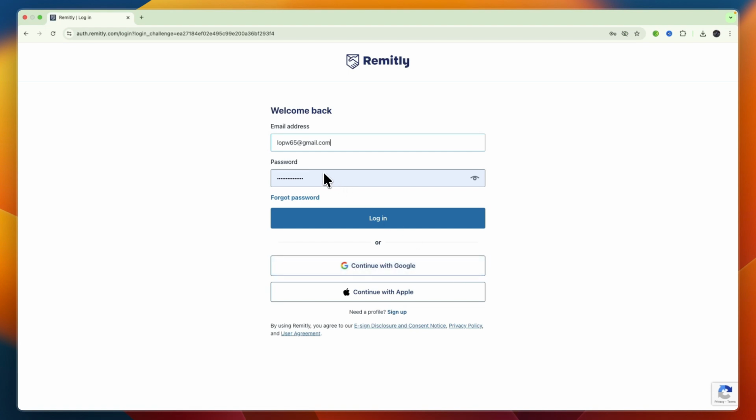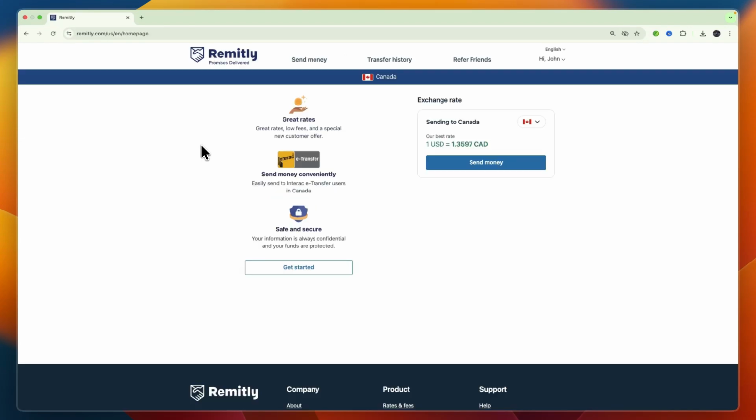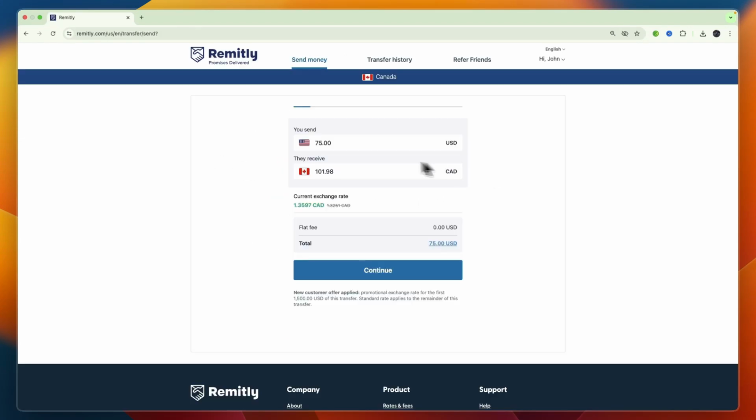Now here you need to sign into your account if you already have one. If you don't have one, you can just sign up. It's very simple. All you need to do is sign up either with Google or Apple or enter an email address and password. Then from there, you will see this. So go and click on Send Money. And then here, make sure that the amount is correct and click Continue.